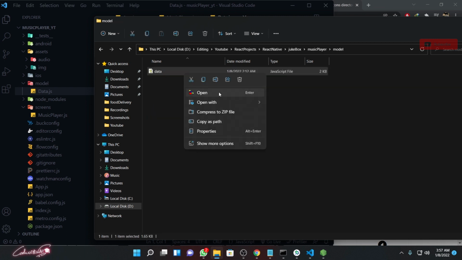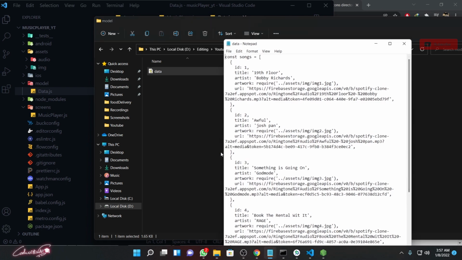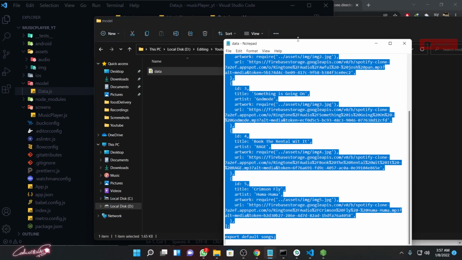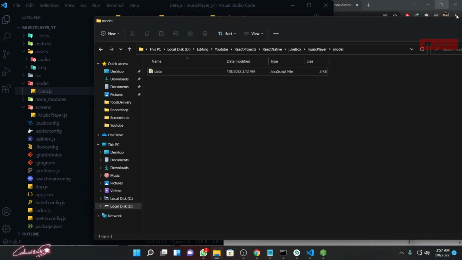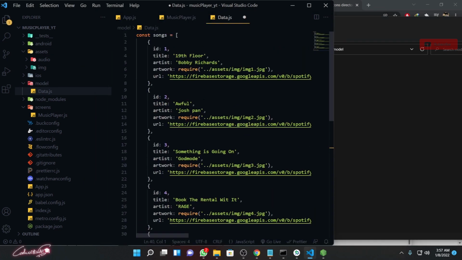Let me open it in the notepad file, and then let me copy it and paste it here. Use the same name, because later we are going to use the React Track Player to create the music player. That music player will expect the same object names: artist, artwork, URL. So use the same names for your data.js.